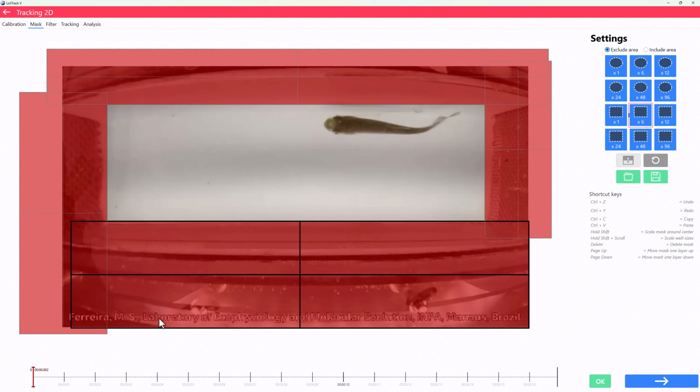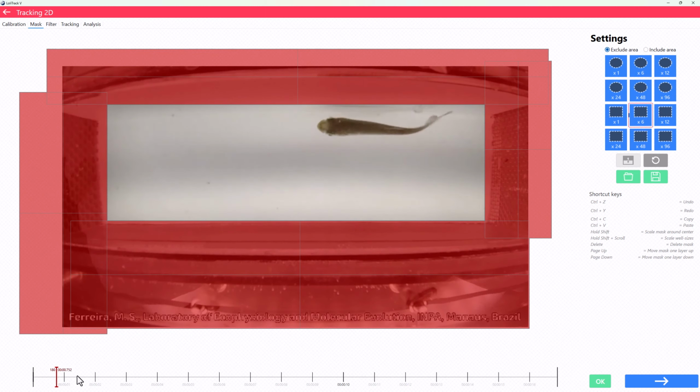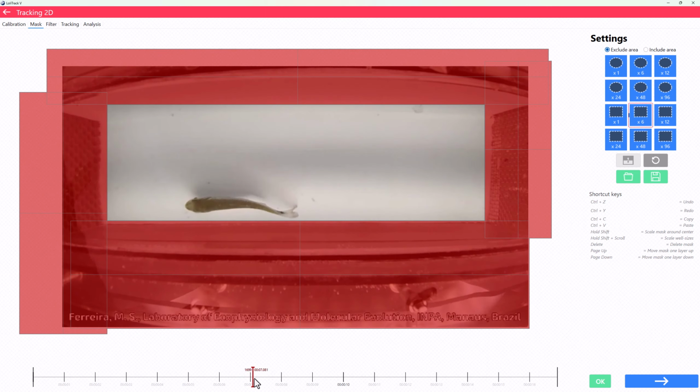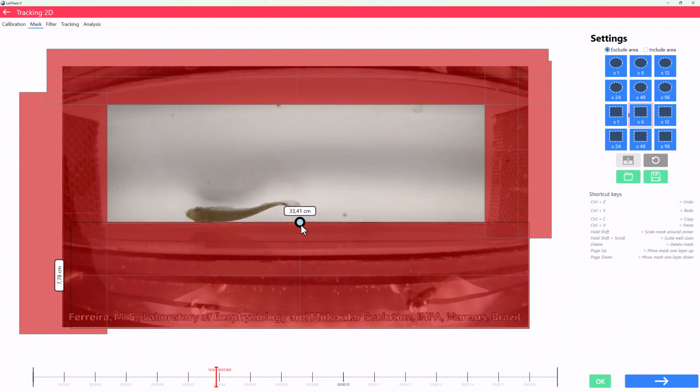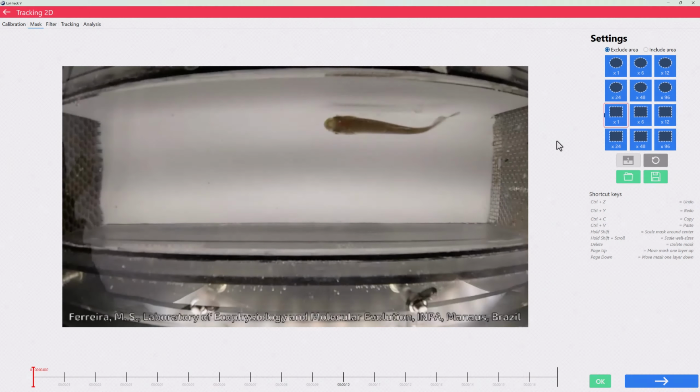Once you have created the masks, it's always good to scrub through the video to check if the object moves into a masked area. This looks good, but we could change this lower mask a bit. To do that, click on the mask and then click and drag on the anchor points to adjust the mask. You can also adjust the masks by adjusting their layer placement, like in many 2D illustration software.